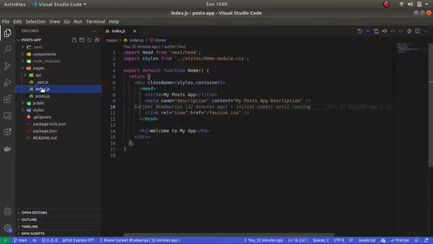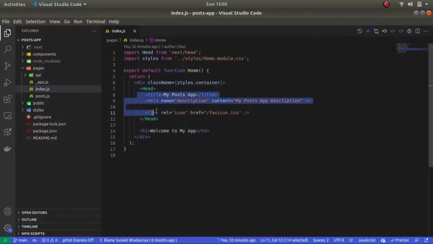Okay, so first of all we will put some meta tags in our page. In the index.js you can see we have meta tags here. You can notice one meta tag here which is the description, but this is not the only meta tag we have to include. There are some other meta tags also.